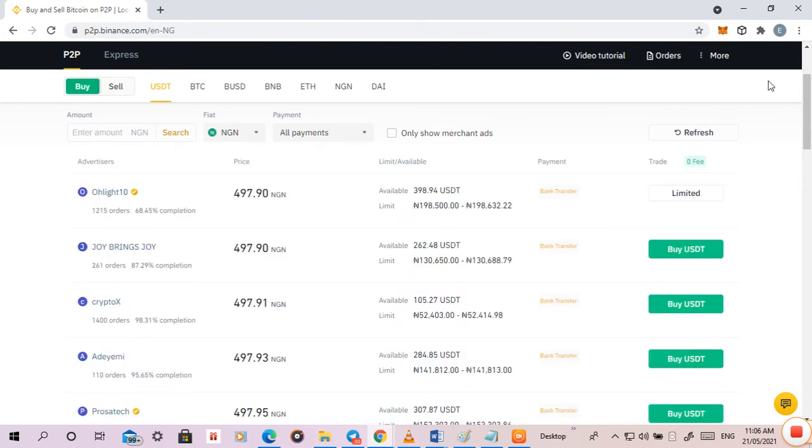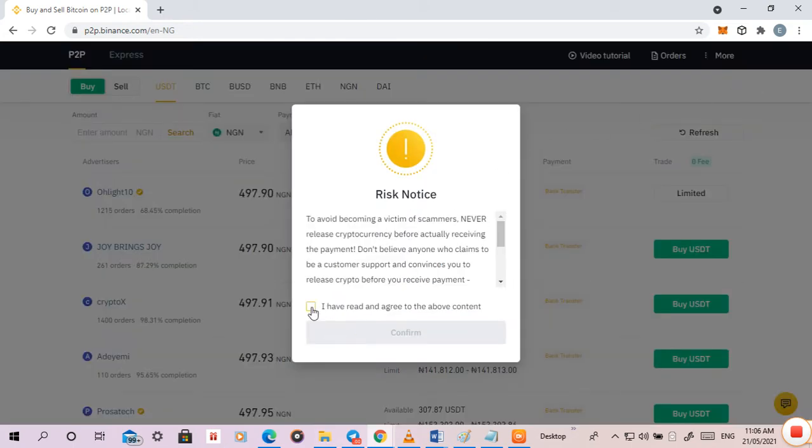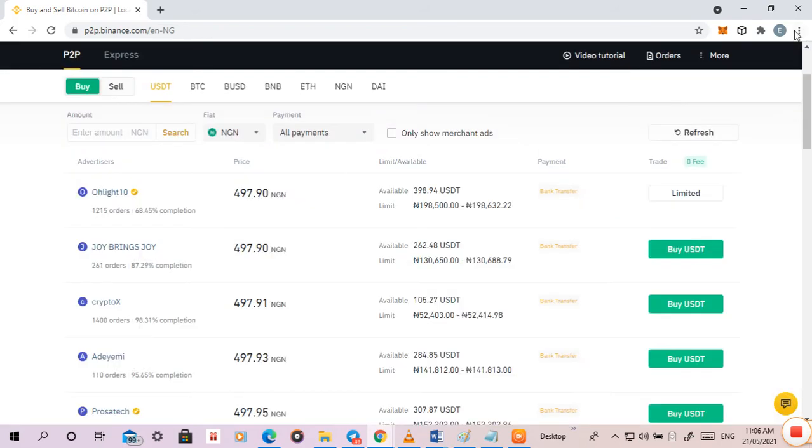If you log in with your app, you will see a phone-like icon at this corner, where this arrow is. You click on it if you are using the mobile app. You click on it and a page will open. You have to scroll down and look for Nigeria.